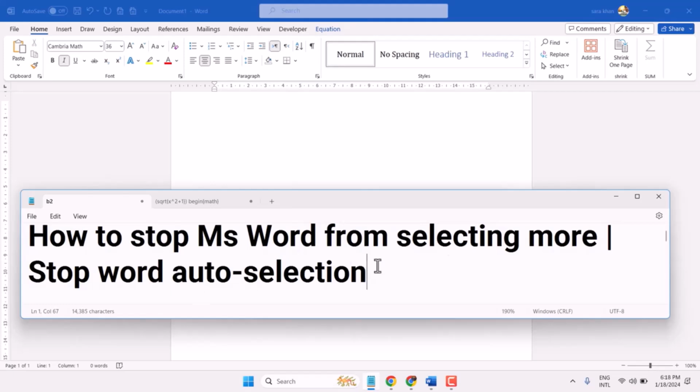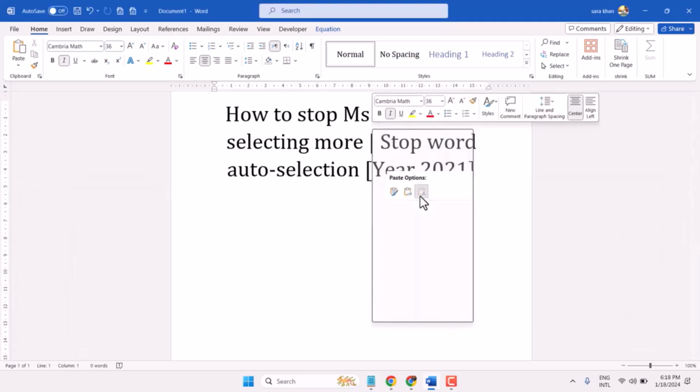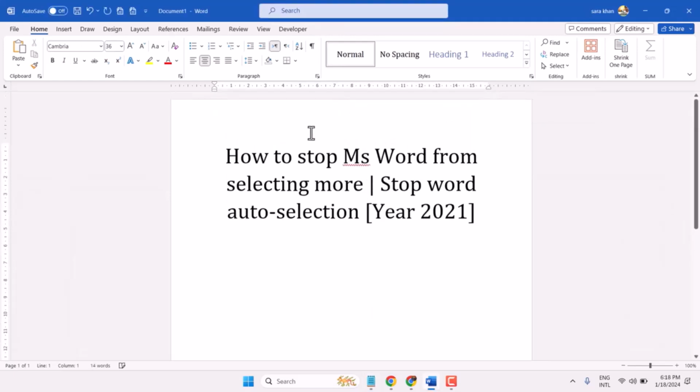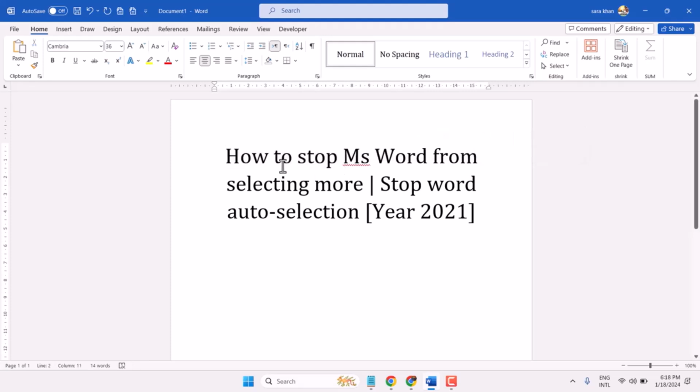So to stop Word auto selection, we try to select this. So we can see now it's selecting more space.